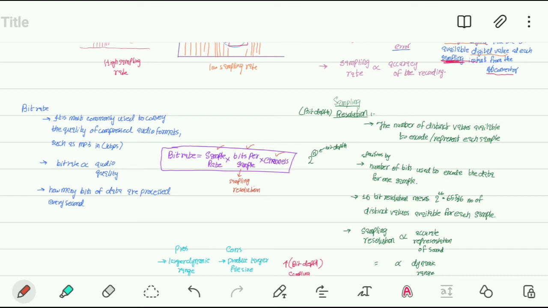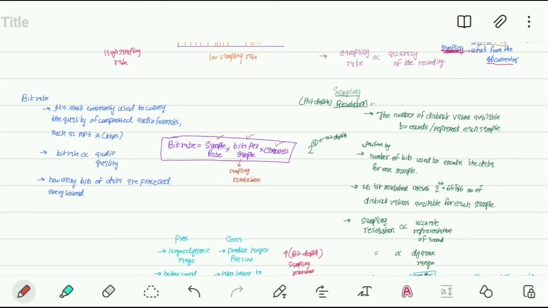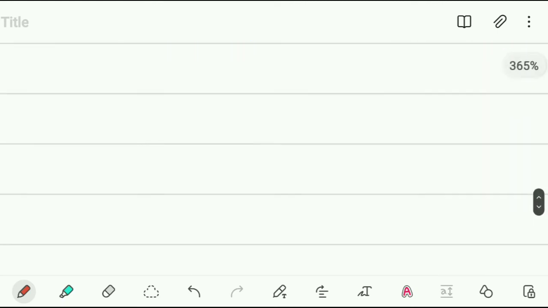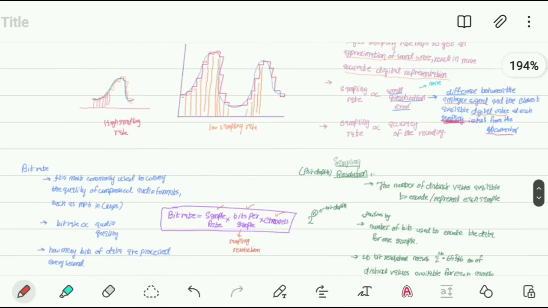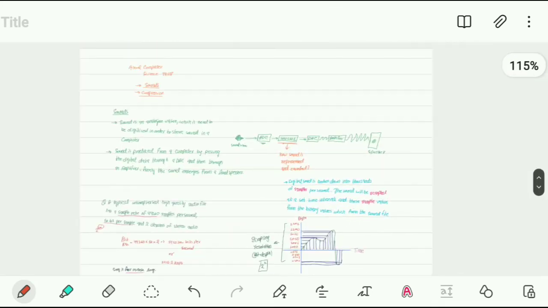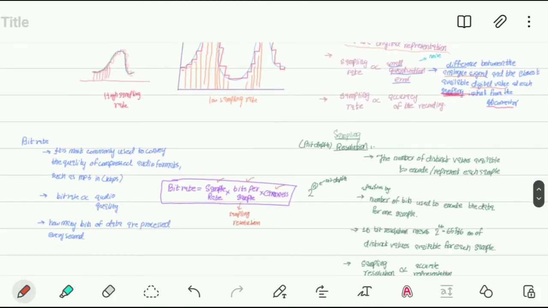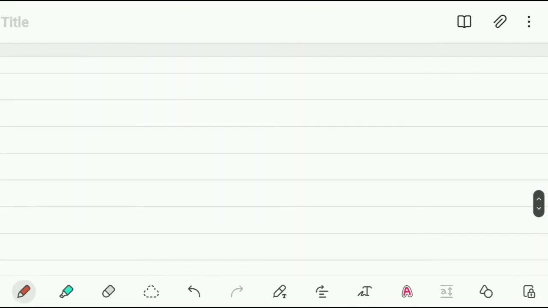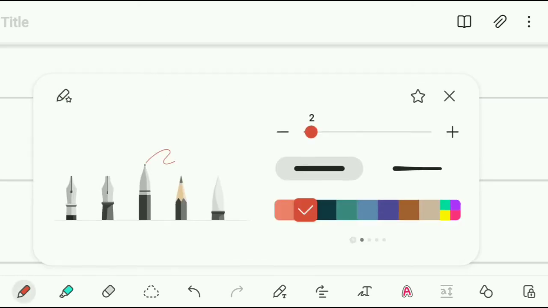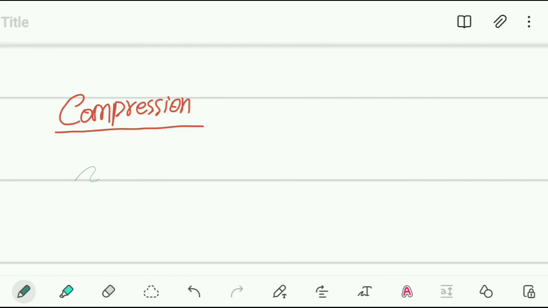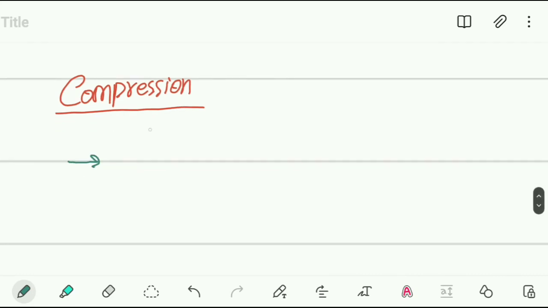So sound is done, and now what's left is compression. Now we are coming to compression. This is the whole theory of sound, which we have completed, and now let's start with compression. In compression we will learn the compression techniques.